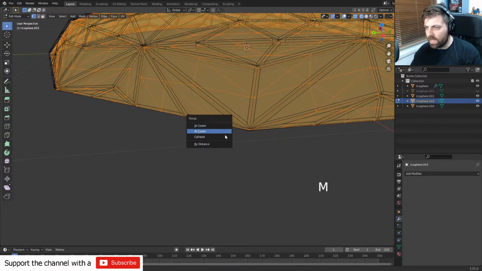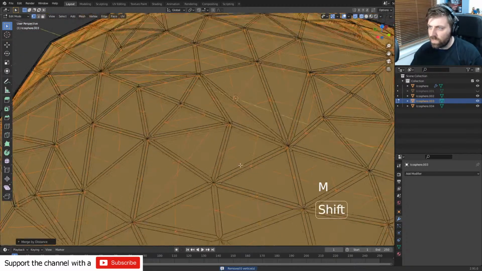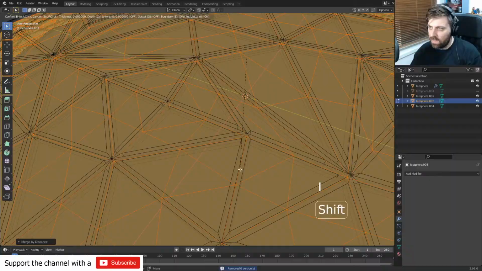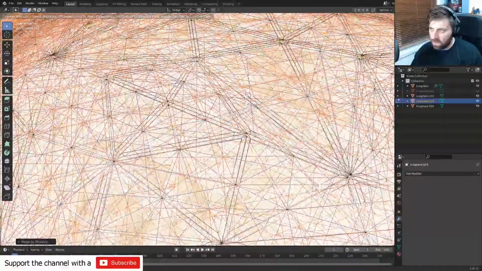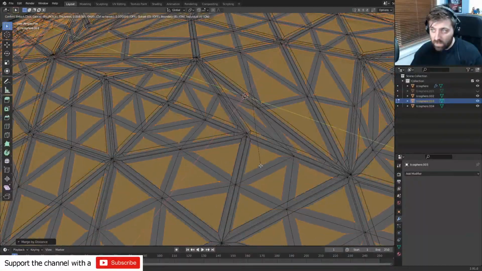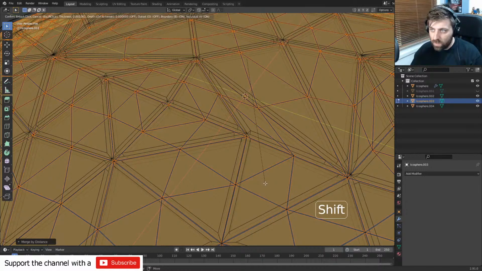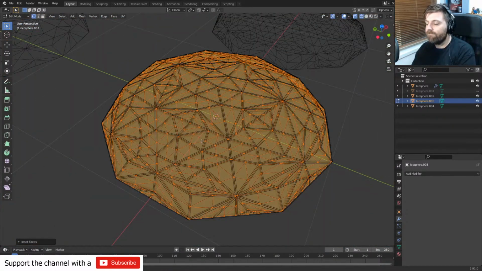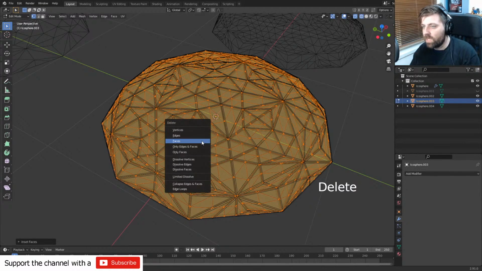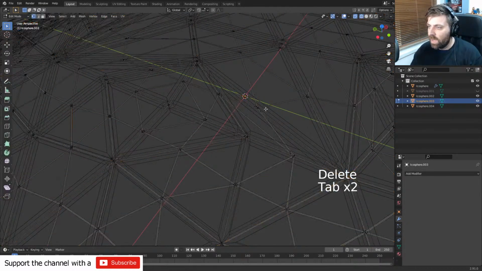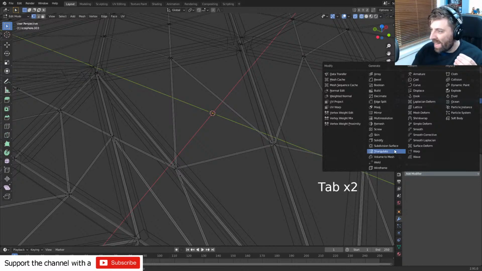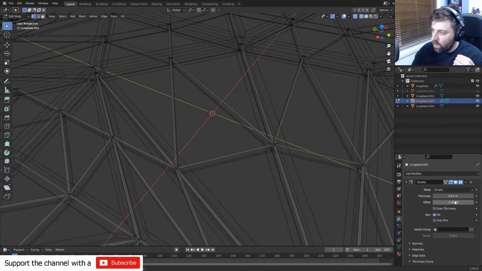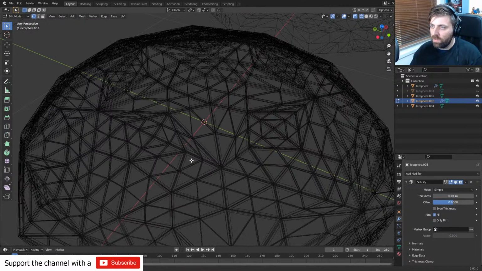Let me just maybe select everything and merge by distance. Nope, that's fine. I. Okay, super small. Like so. Let's just go delete. We'll delete these faces. And then with this lot here, I'm going to go into Add Modifier. Let's go into a Solidify now, and we'll make this one 0.